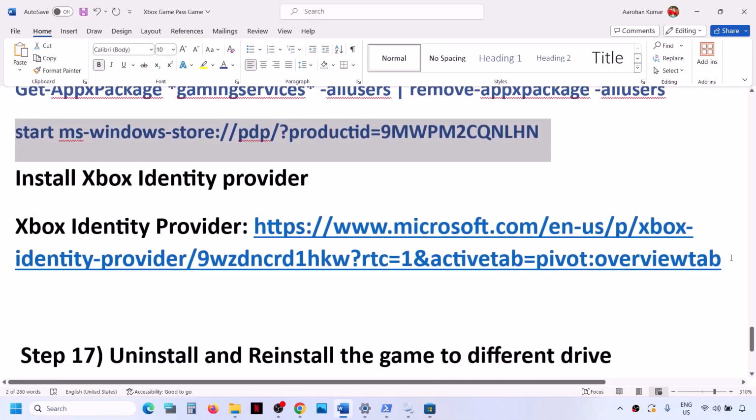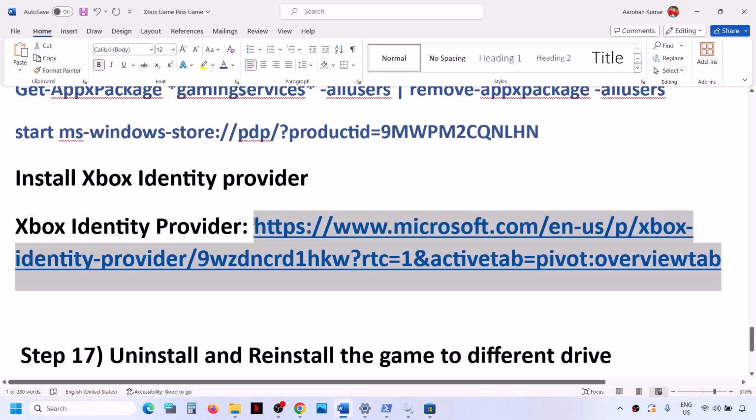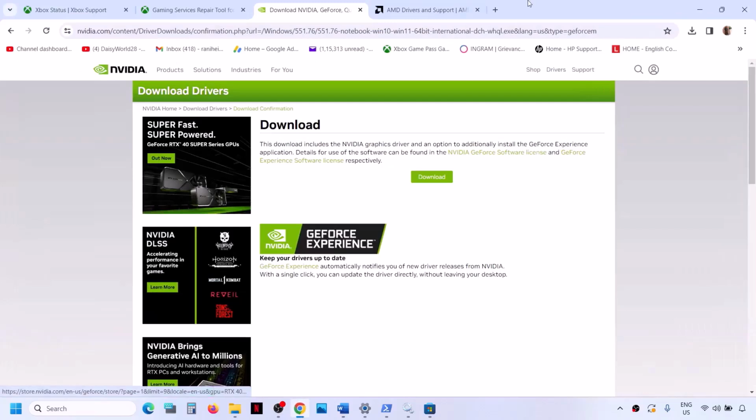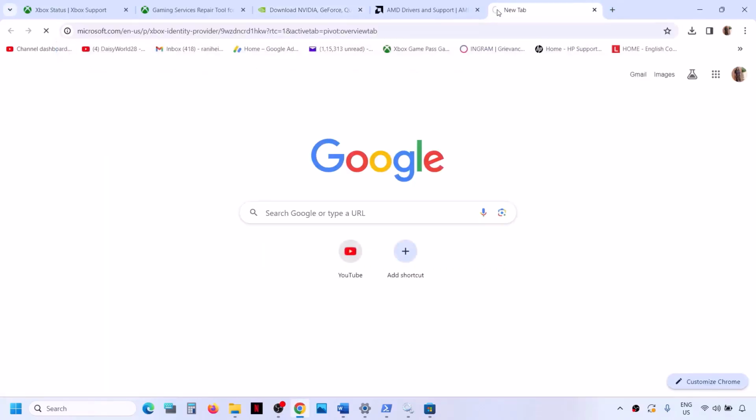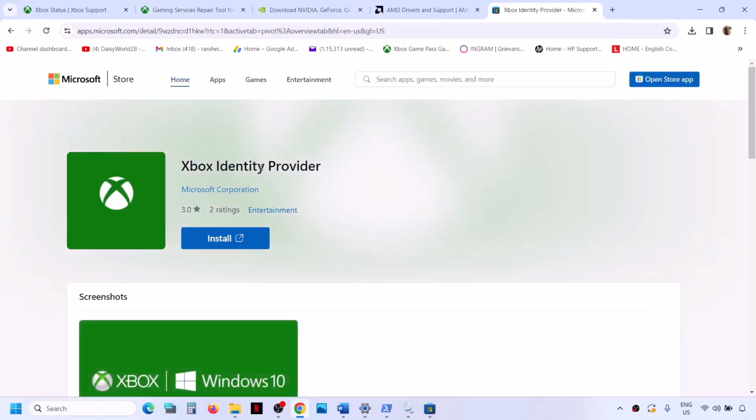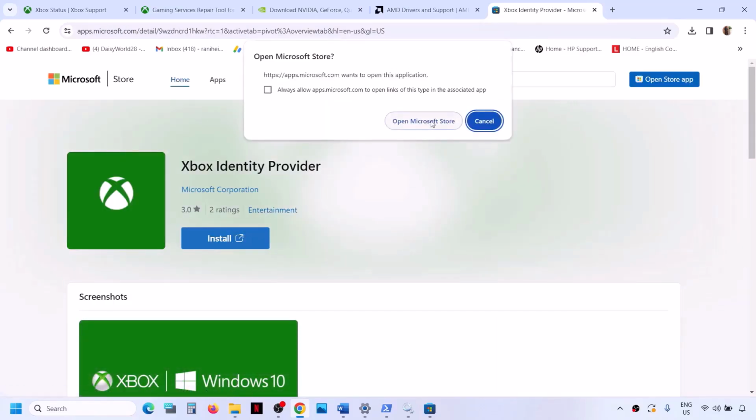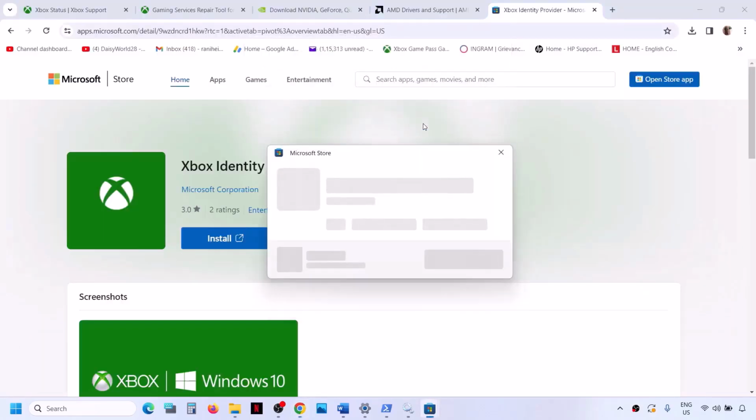Now the next step is to install Xbox identity provider. For this, copy this link. The link is provided in the video description. Open this link in a browser. It will take you to the Microsoft Store website, and over here you will see the install option to install Xbox identity provider. Click on install. It will prompt you to open Microsoft Store. So click on open Microsoft Store.